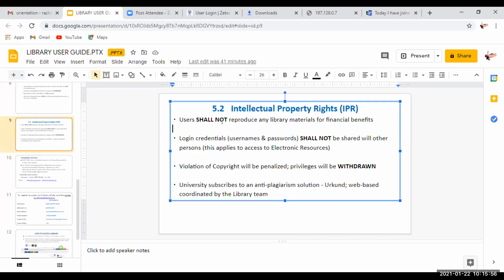Intellectual property rights. As I discussed earlier, mostly those students in blended learning and e-learning will be using our e-library for revision, maybe for doing assignments, for further reading. So when you are using our e-resources, there are some Copyright Acts of Kenya policy that you need to adhere to. I want to talk about the intellectual property rights of Kenya.